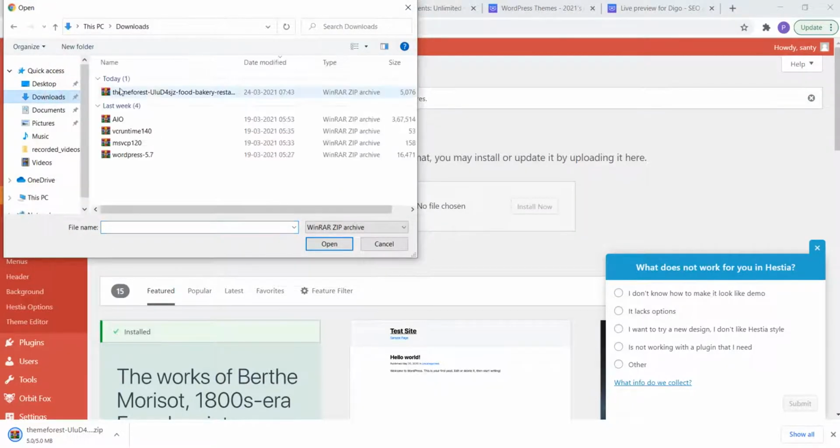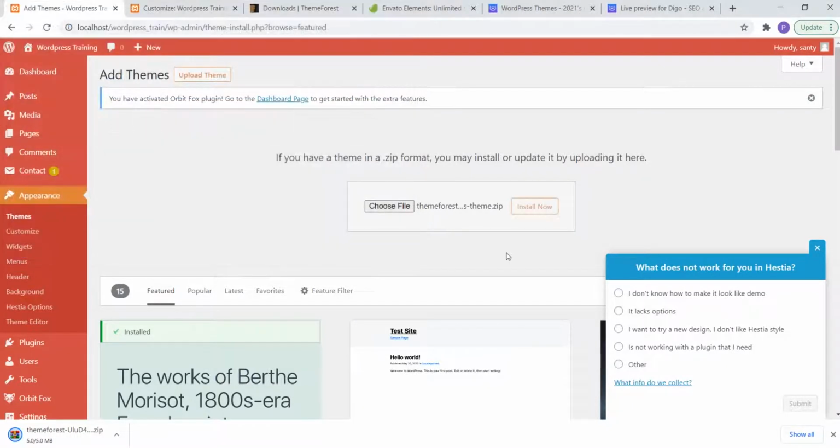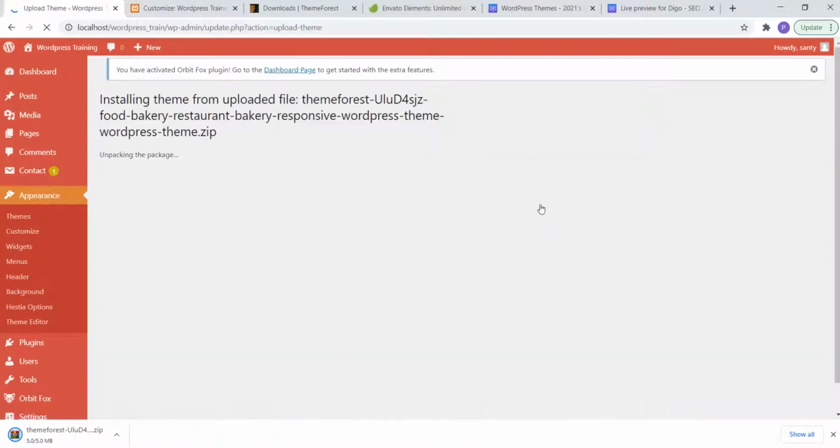You have two options of installing it. You can directly install from here, but sometimes you will get an error because your theme size is greater than your upload size. At that particular time you can increase your upload size, or you can directly import it from the backend and then just extract it, so that you will get it directly in the themes where you can activate it.